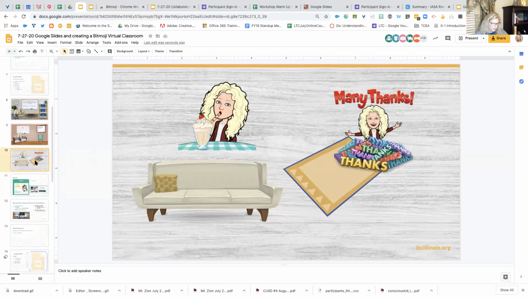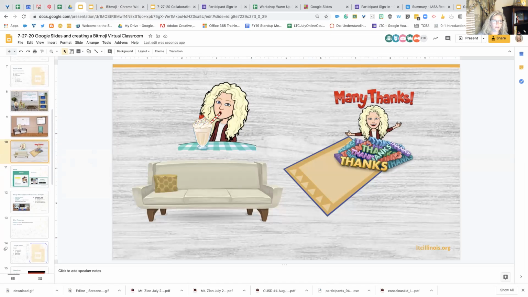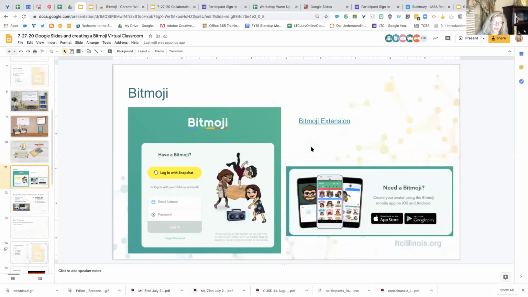Okay, so Catherine's saying the extension works on her school account. Okay, perfect then. Okay, so great question, Jessica. So were you, let's see. And if you can unmute, feel free to unmute. Were you right here? Did you click on this Bitmoji extension?